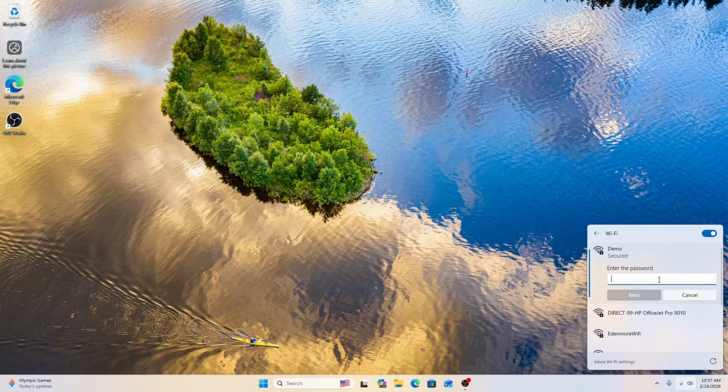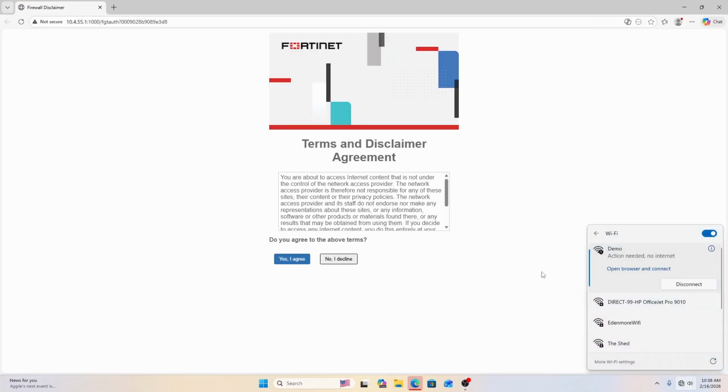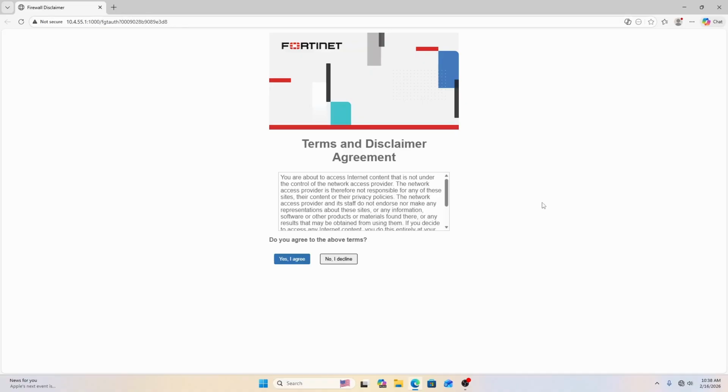We set the password WPA2 key, so we'll have to enter it here. If this was open, this would not show up. So we can type in the password that we set. It's going to connect, and we can see that we are greeted with this captive portal page. You see by default the captive portal page is on port 1000. You can change that, but we'll just leave it for now.